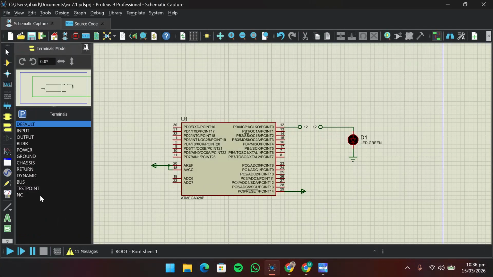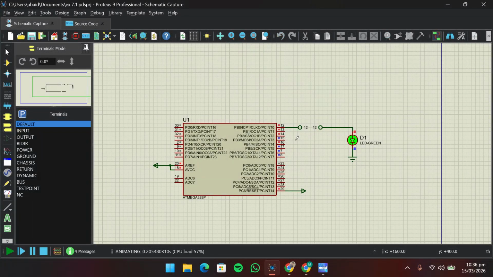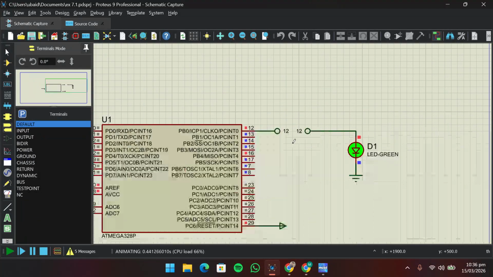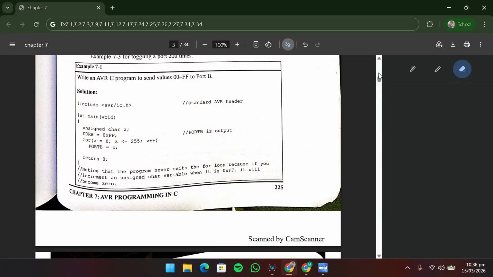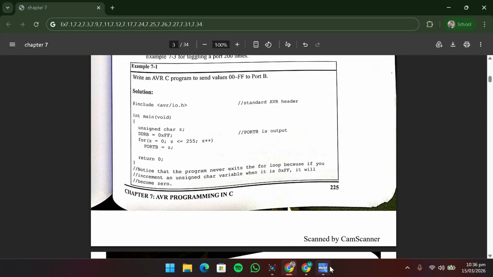But this loop isn't really working. We can see that the code is working correctly, because this is changing, but it is doing it really fast, so we cannot see it on this LED. So this is our example number 1. Now let's move on to example number 2.